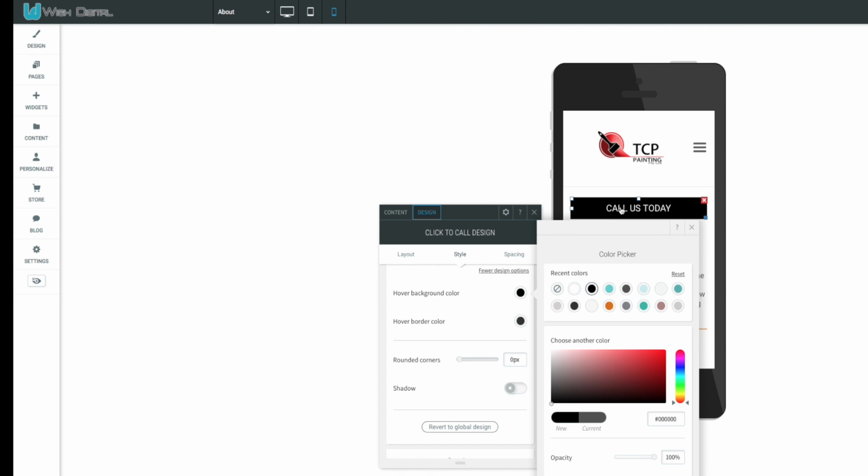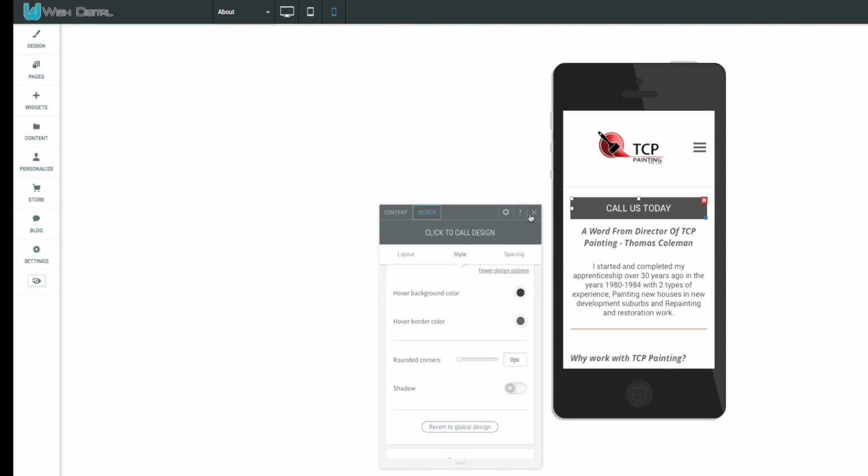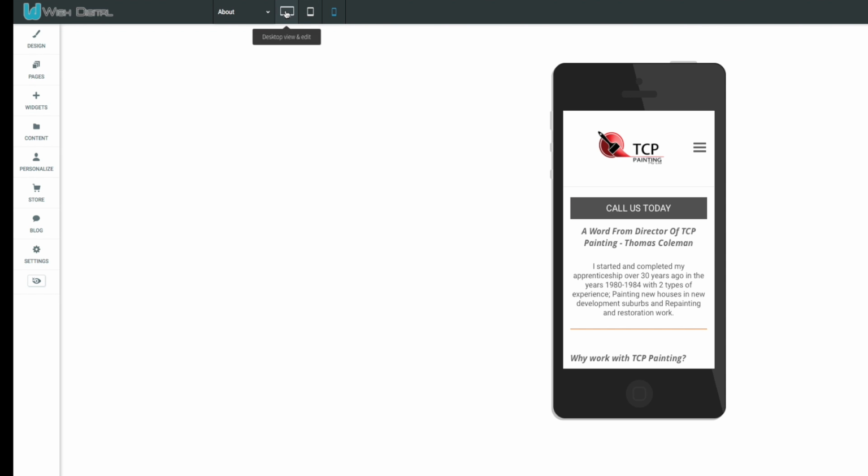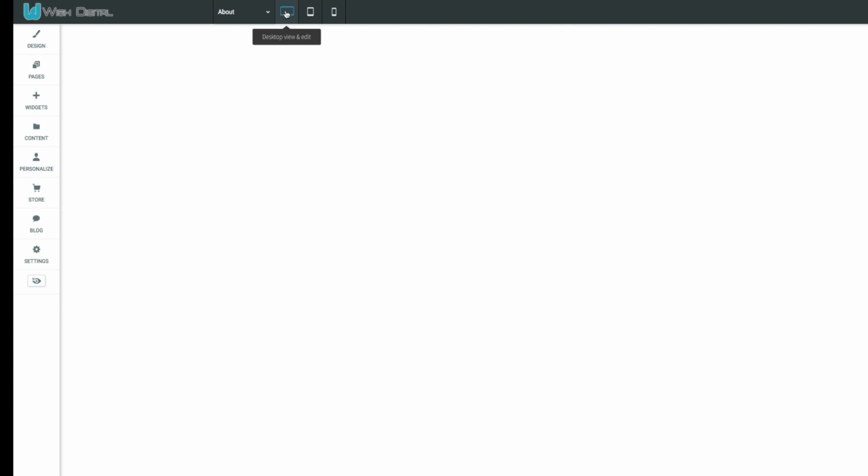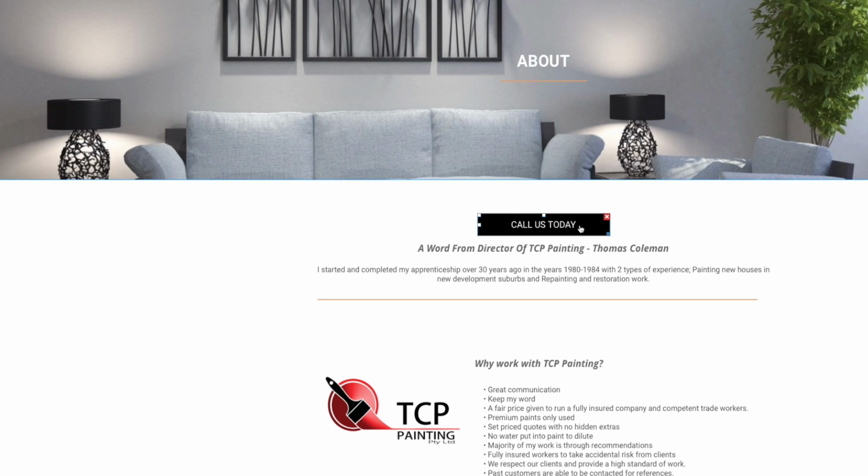There we go. Okay, so now when you hover over that, it goes black. So it's nice and simple. So we'll keep that, and we'll go back to the desktop version. Okay, so you'll see that's appearing there on the desktop version as well, which we don't want.